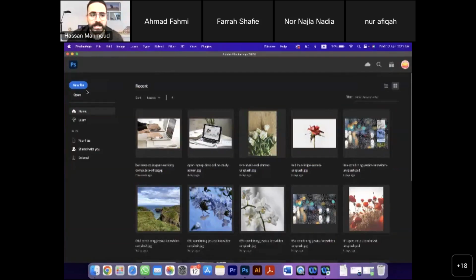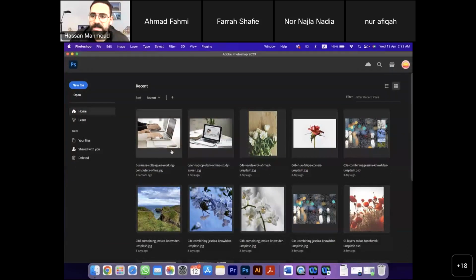The other part is recent. Recent will show you the most recent files that you have opened using Adobe Photoshop, okay? And then on the left here, we have home, learn, a lot of free tutorials to get you started, your files, shared with you if you are working on a team, and finally deleted if you have deleted any recent file and you want to maybe get it back, right?